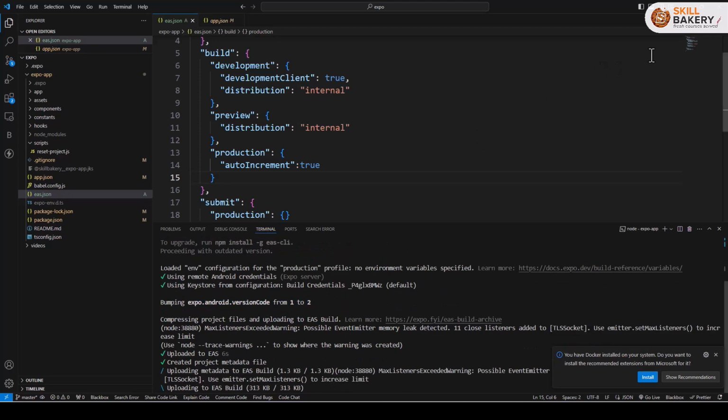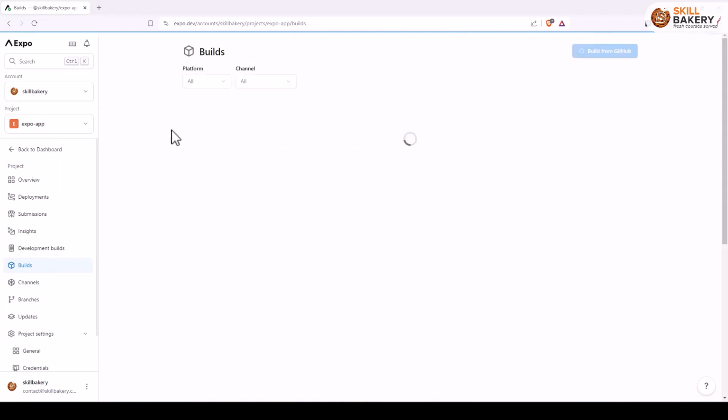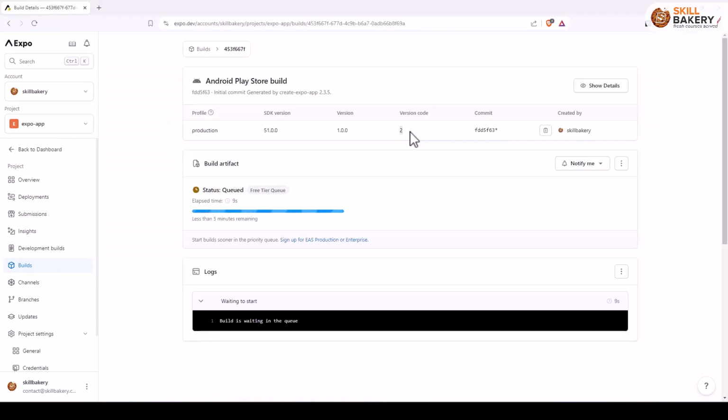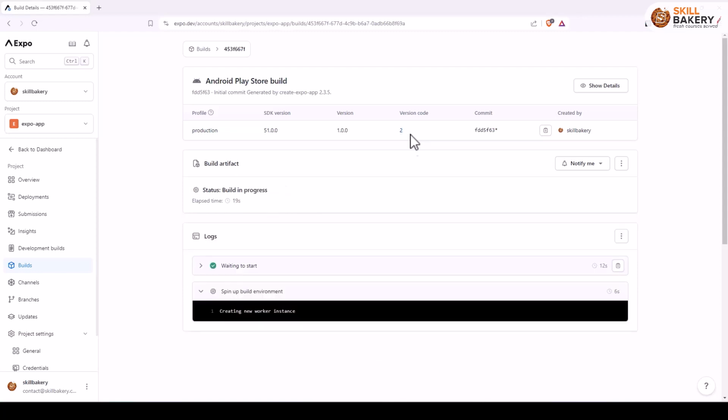And whenever you will be looking at the Expo latest build, like over here, if I go to builds for this particular project, now here you can see the version code coming up as 2. So this is the version code that Expo uses over here, and in Play Store you will find it as version 1, version 2, so on and so forth.